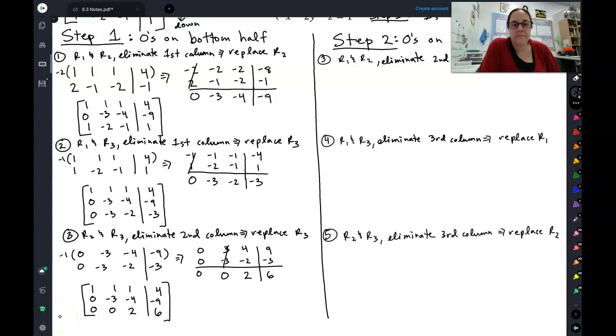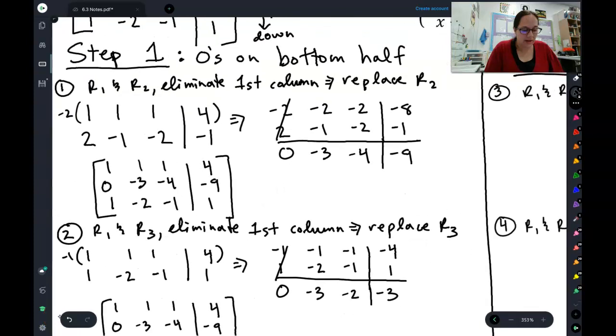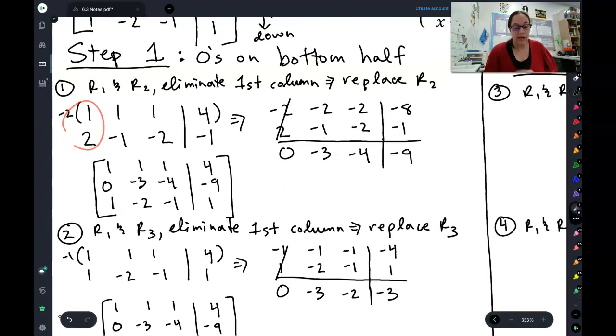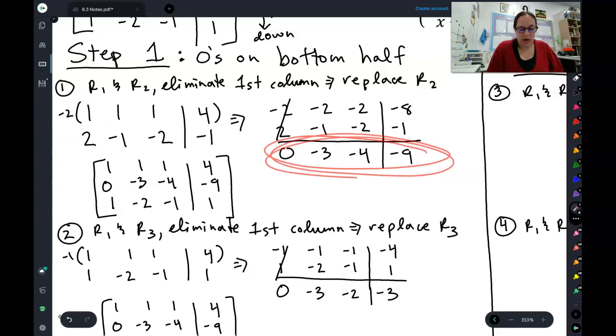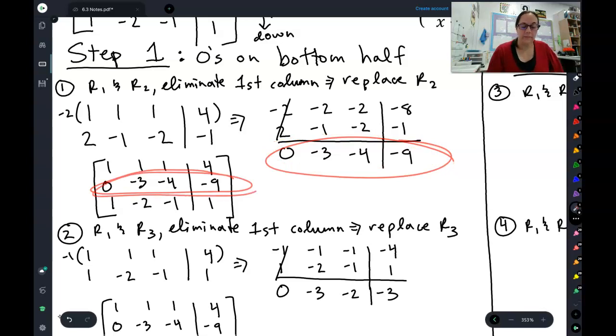Let's check your work. So, here's what I did first. I needed to eliminate the first column, so I times the top one by -2. This is what I got, 0, -3, -4, -9, and I replaced row 2 with it.